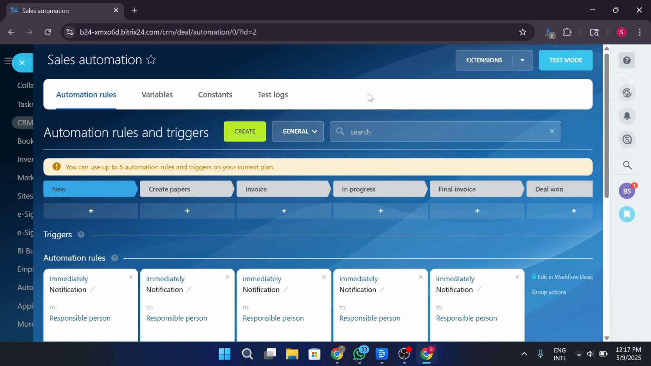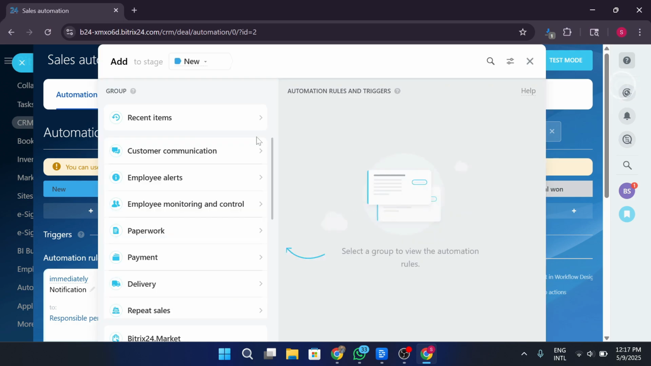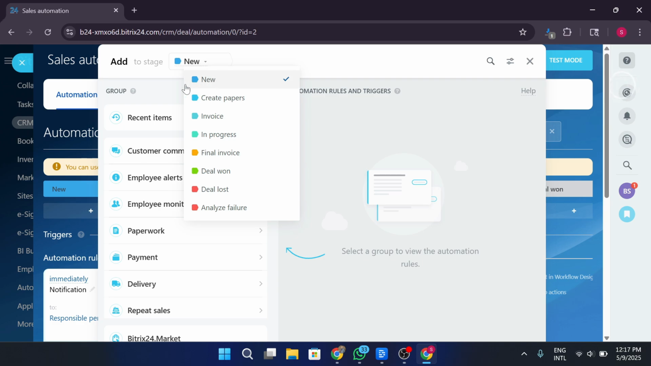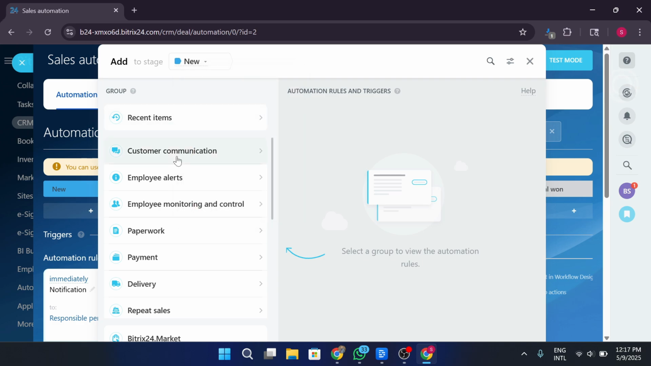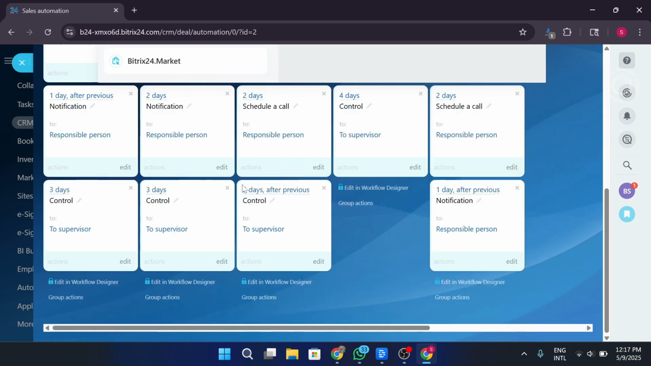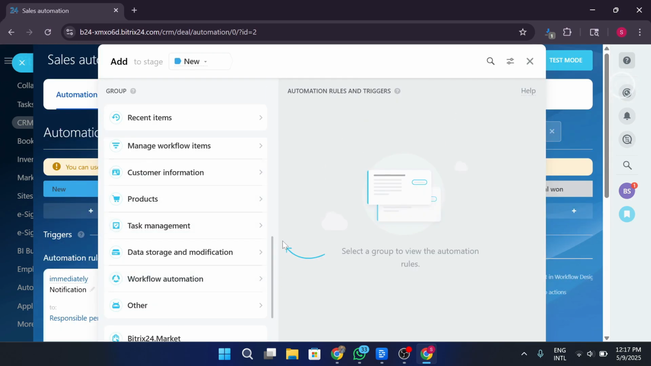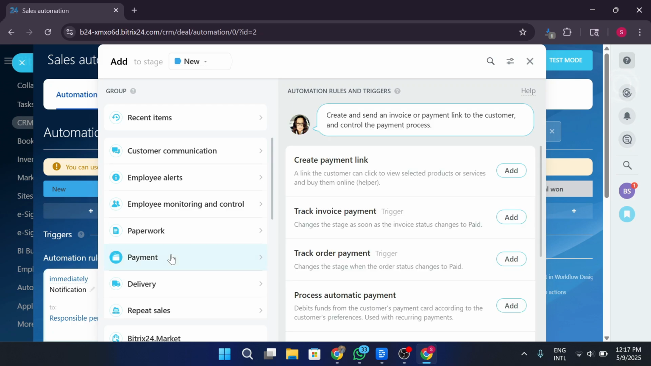To begin, click on Create inside the Automation section. Now the first thing you'll do is add a trigger and an action. Think of the trigger as the event that starts the automation, and the action as what happens in response. Let's say we want to create an automation related to payments. For that, click into the Payment section. You'll see several options like Create Payment Link, Track Invoice Payments, Track Order Payments, and more. In this example, I want to track invoice payments, so I'll choose Track Invoice Payment.